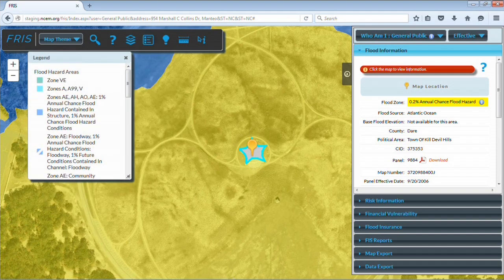The legend will explain the various coloring schemes. On our visualizations, the VE zones, or coastal high hazard areas, will be shown in a teal or green color. Light blue will be used for zones A, AO, and AH. This darker blue, as seen on the screen, is used for zones AE.